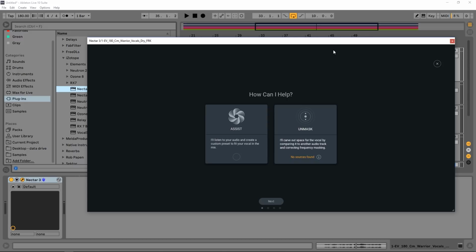But the cool thing about the vocal assistant is the new Unmask feature, which isn't available anywhere else in this capacity. Neutron 2 does have an Unmask feature where you can pipe in audio into Neutron 2's EQ so you can see where the frequency conflicts are going to be. I've done a video on that. Go check it out if you want to learn more. So I'm not going to talk too much more about it, but this does it automatically for you.